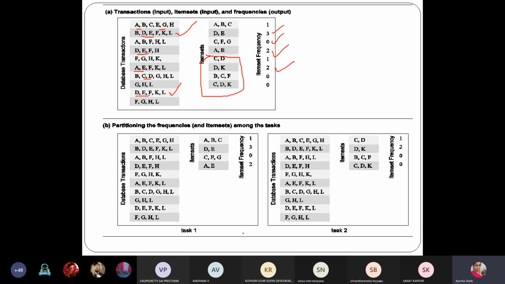Why can't we have more tasks? It depends on the programmer. If he wishes, he can give only A, B, C as one task, D, E as another task, and so on. So instead of 2, you can make it 4 also. Here, what are we trying to partition? Only the input we are trying to partition.